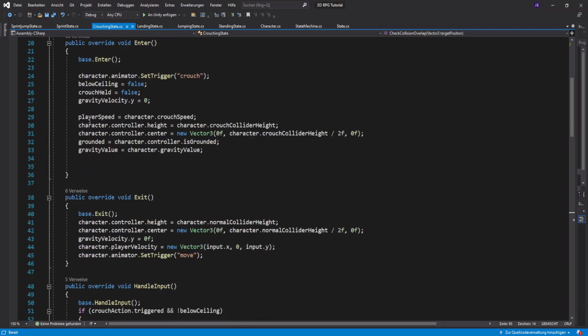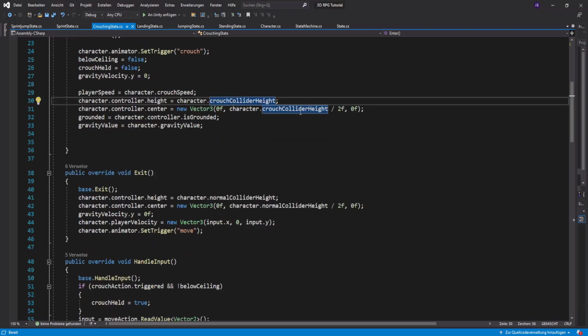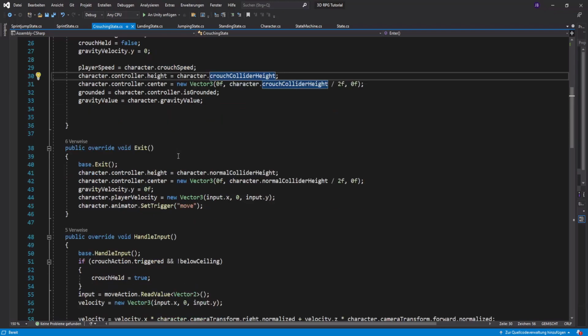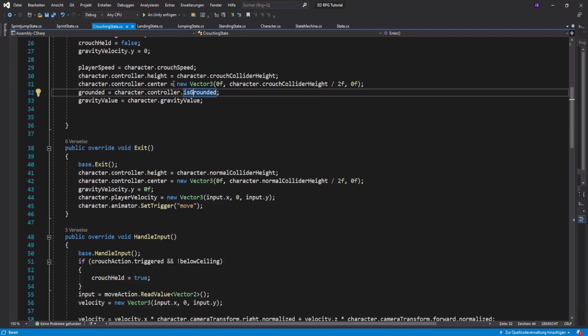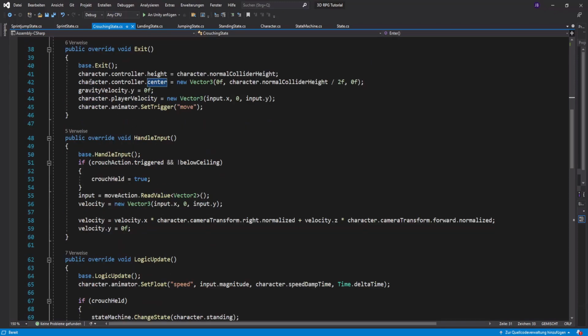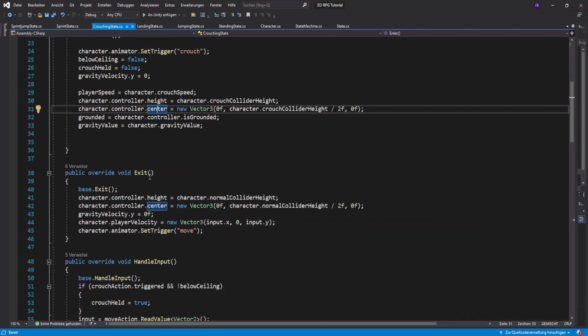Now we also have our variables again that we get from our character script, like character height and crouch collider height, and this will be the actual collider height while we are crouching. And yes, we also have to change the center, because otherwise it will not work properly. I've put in the exit function here because it's very convenient to see that we also change the center and height back to the normal values. That's why we have here a normal collider height, which is also a variable in the character script.